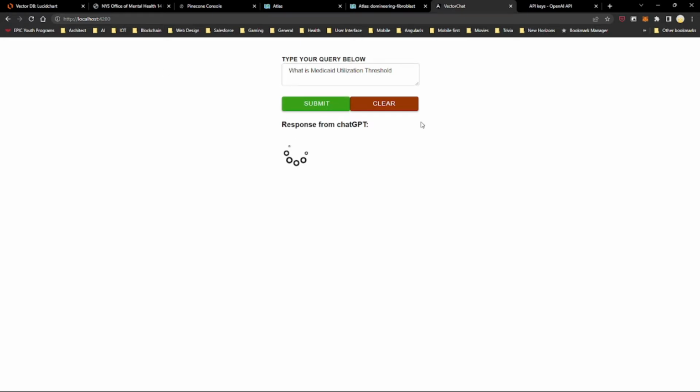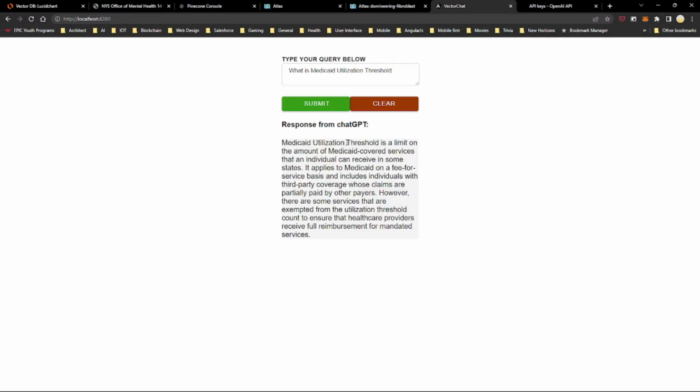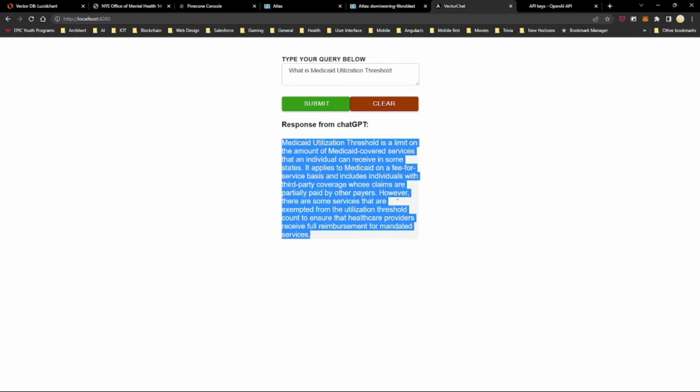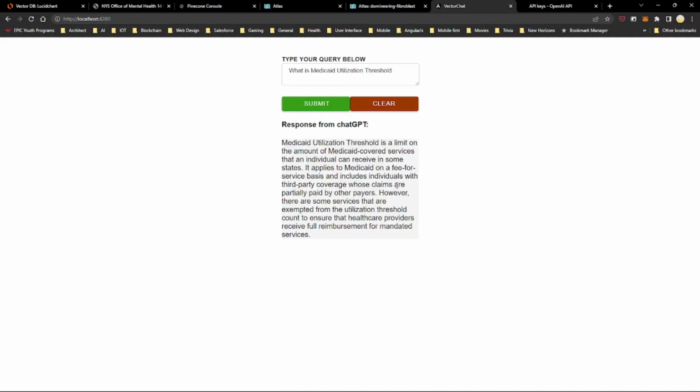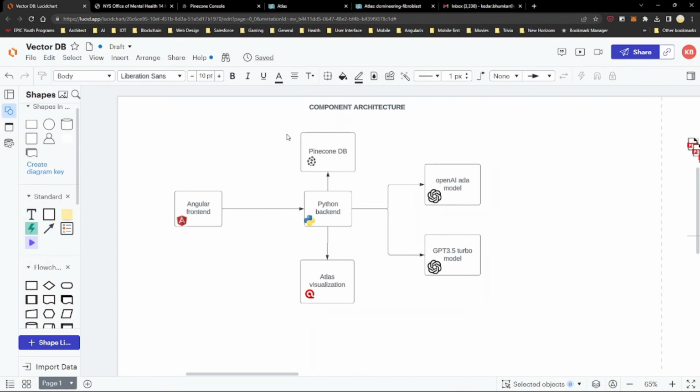Now when the user hits the submit button, the query goes to the backend, and once the embeddings are computed and compared against the stored vectors, we create a prompt, and that prompt is sent to ChatGPT, which then returns back the response. The ChatGPT response is now based not only on its own memory, but the context that we provided based on the PDF file. So it would be more accurate.